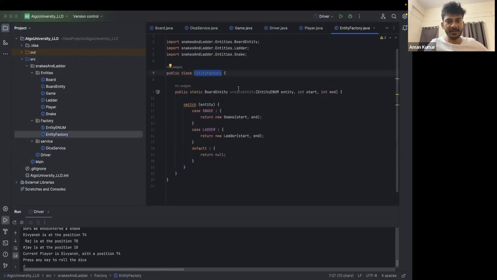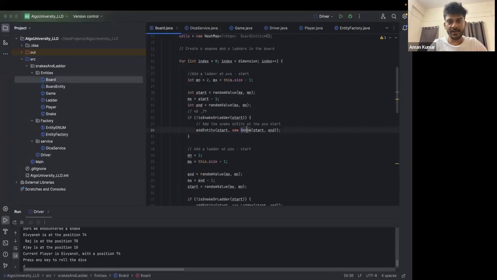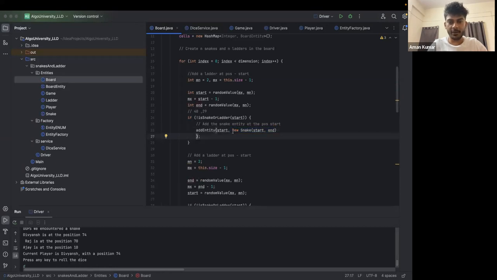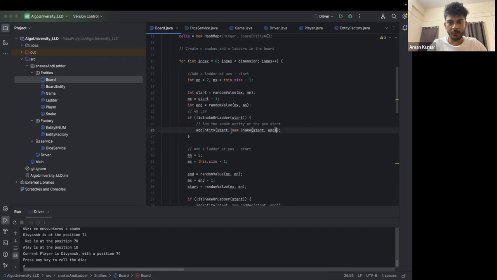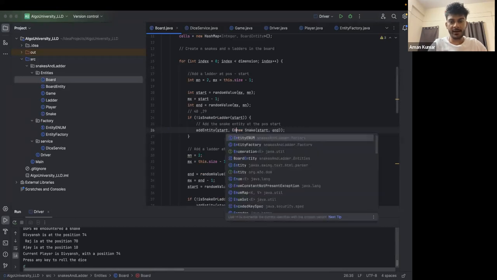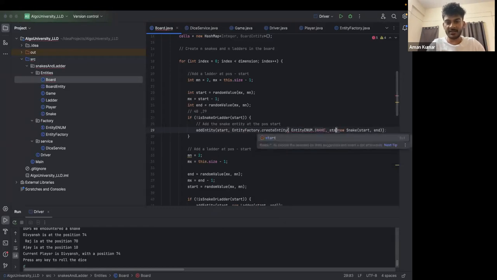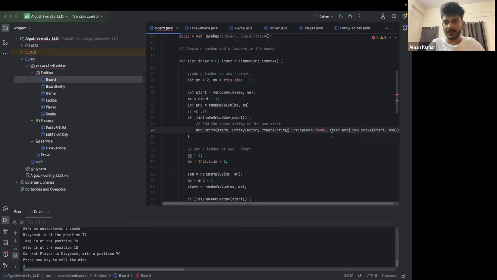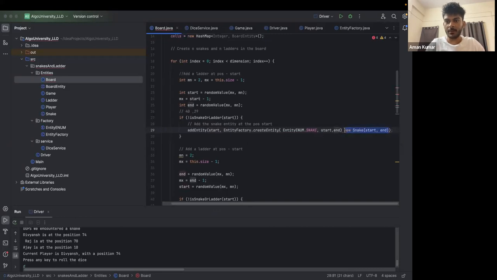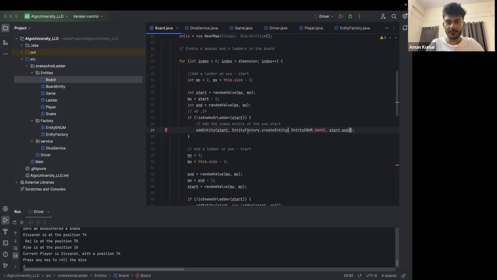I created a factory method, but I'm not using it yet. So let's also use this entity factory. Where was I creating that new snake? I was doing this new object creation here. So instead, I would be using my entity factory dot create entity. I'm going to pass enum dot snake with my start and my end value. So this is how our new object creation would be handled.